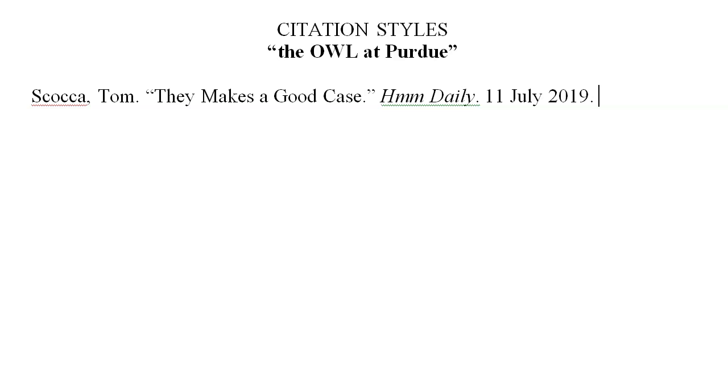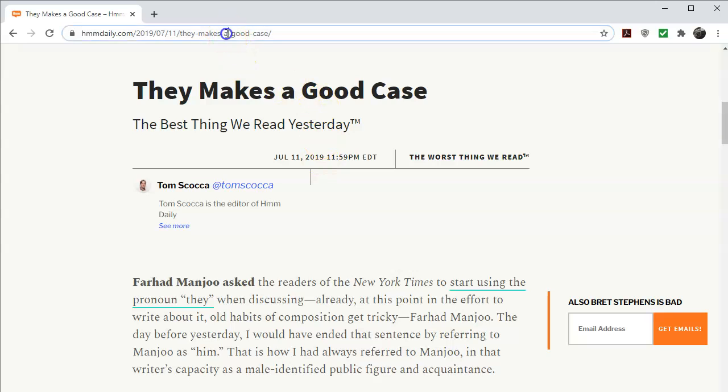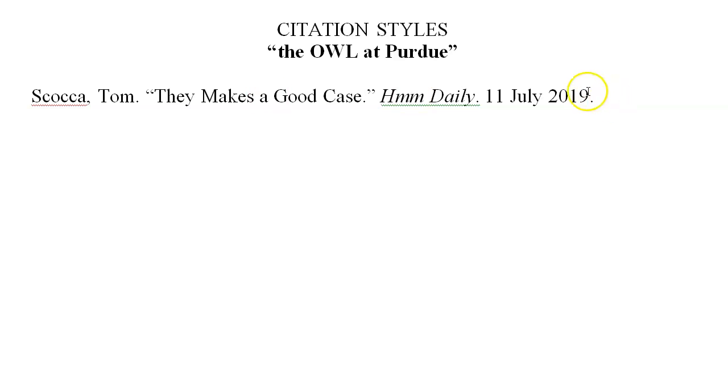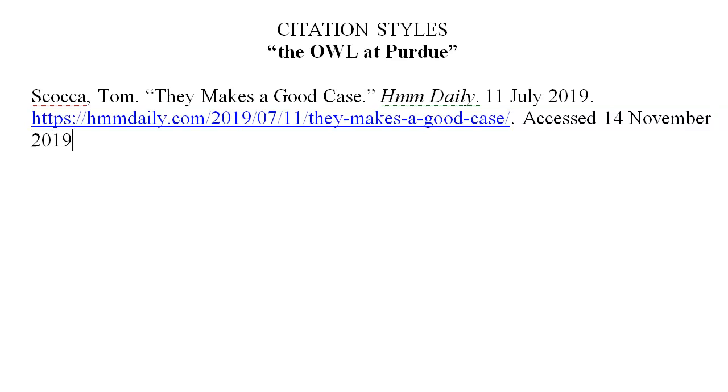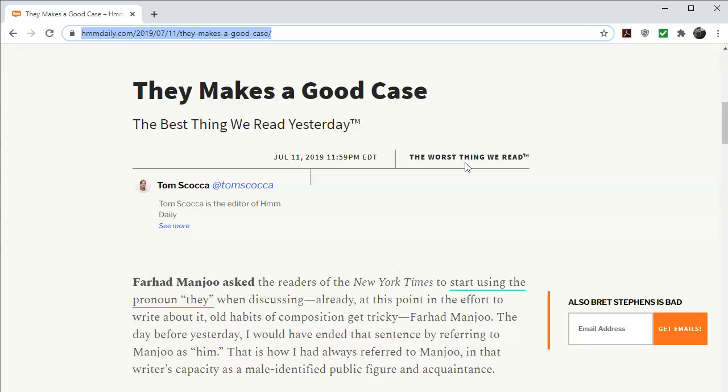I will then provide the URL, which is right here. I will copy that, and then I will paste it. And unfortunately, the window that I'm working with here cuts it off a little bit. I'll add a period. And then I will say that it was accessed today, 14 November 2019. And there I have an MLA-style citation of this article. So my reader can find it easily. My reader knows how old the article is and when I looked at it.